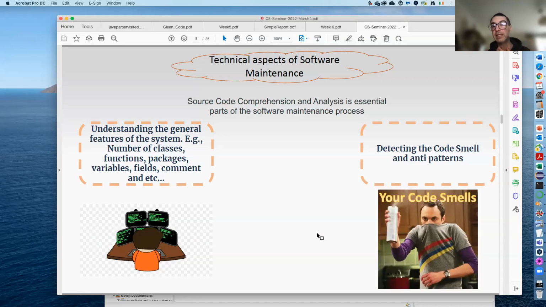So these two were the steps in case you want to run a project that is related to software maintenance. These are the two things that you need to do. First you need to understand the structure of the software system, and then you detect the code smells and anti-patterns. Usually for source code analyzing or software analyzing, we are not necessarily going to refactor the code. We are going to report them.